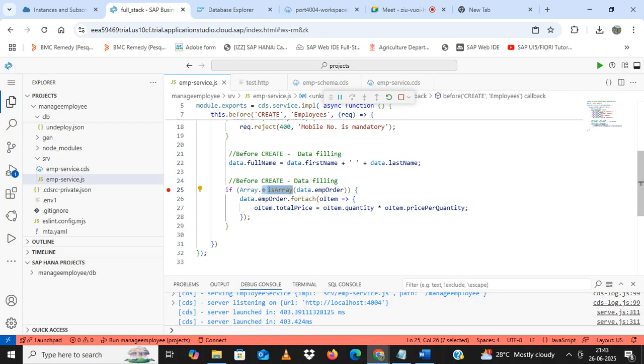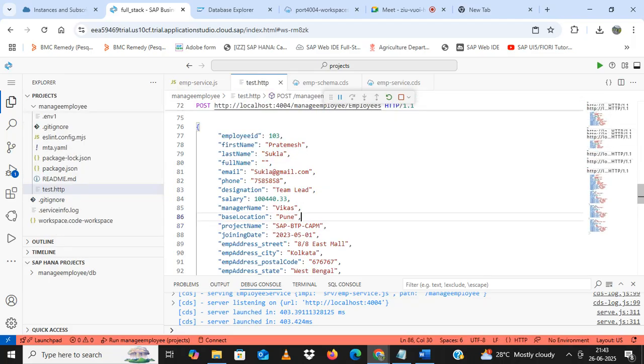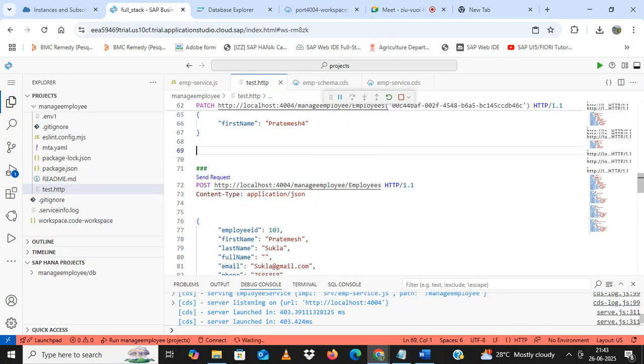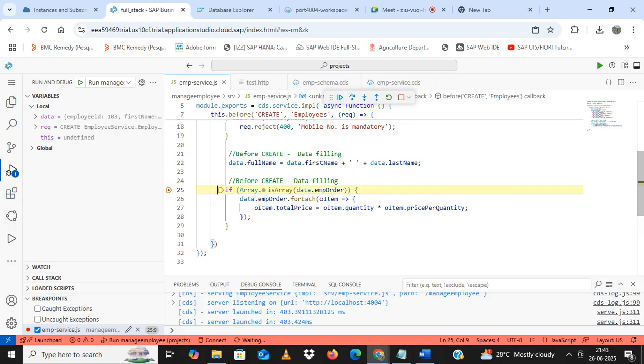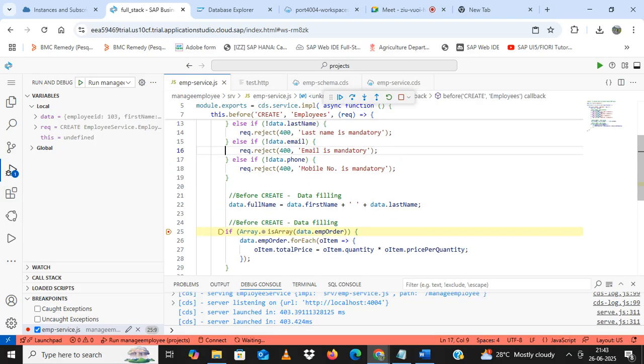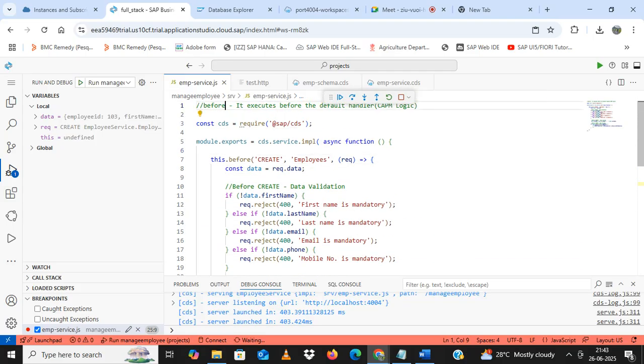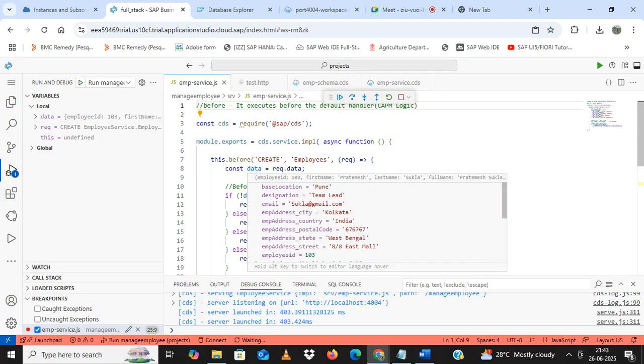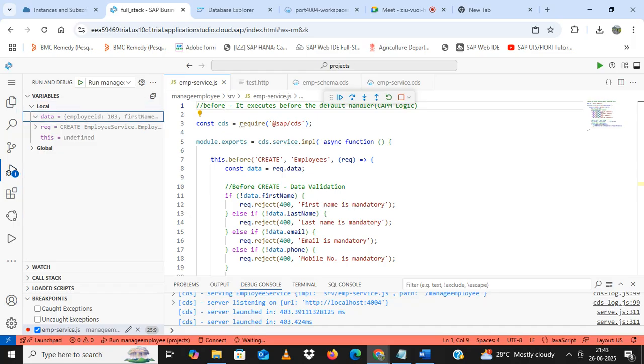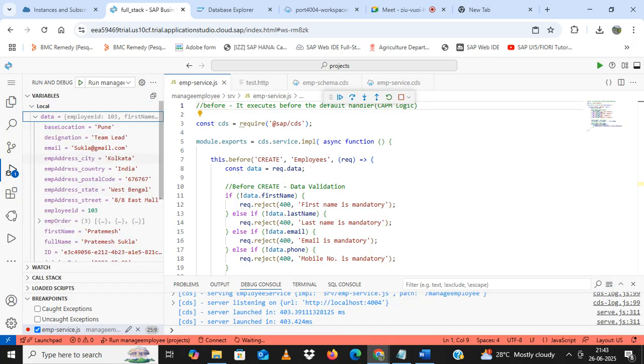Okay guys, so just see here what I have written. First let me debug this, then you will understand. Again, click here, click on send request. Our control has come here. Now see, if you check the data, from here we can check. Data, just check here.